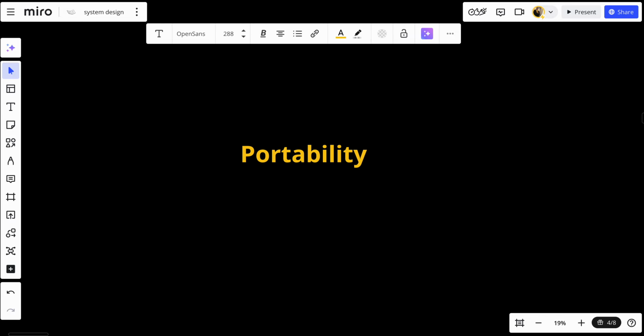The third thing will be portability. Containers are portable, meaning you can move them across different environments, like from your local machine to the cloud, without changes. This makes it easy to develop, test, and deploy applications in a seamless way.